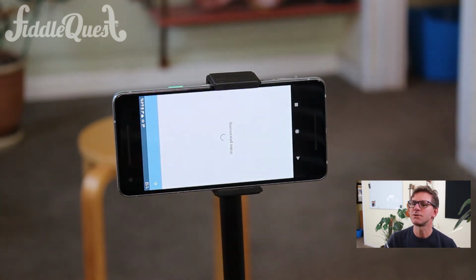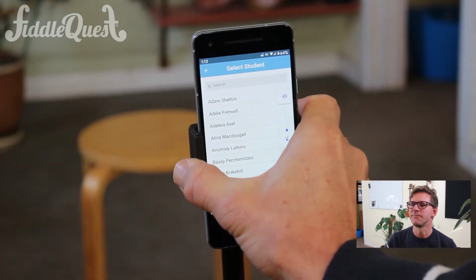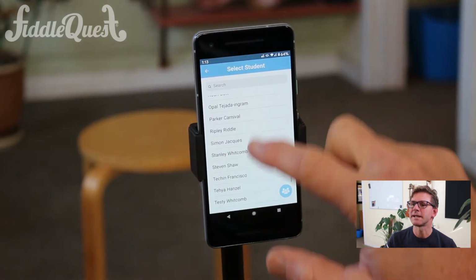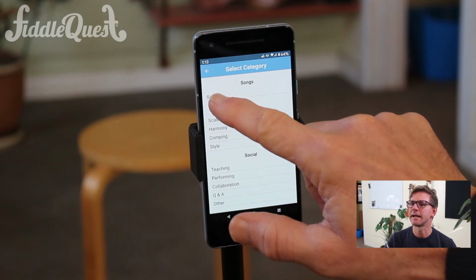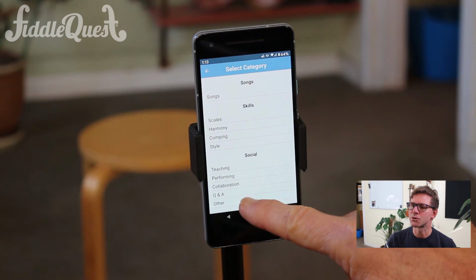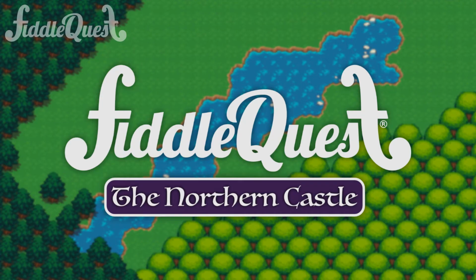and then it's going to take you to the select student screen. There you'll want to find the student you were taking the video of, and you'll see things like songs, skills, and social categories. These are different categories, but by and large you're going to be using songs 90% of the time. But we do have a game called the Northern Castle where students get points for the game when they shoot skills as well as songs, and also if they get social points.